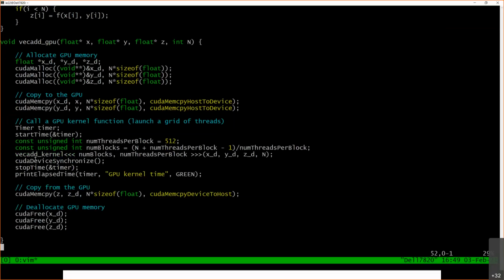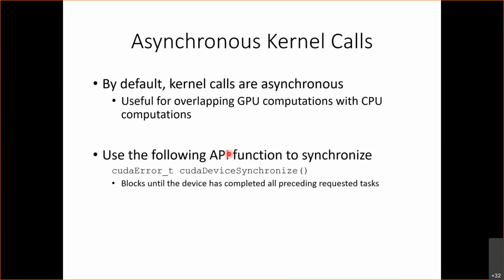If we don't want the CPU to keep executing, if we want to wait for the GPU kernel to finish before we continue, then we have to call CUDA device synchronize. So the reason I called CUDA device synchronize over here is because I wanted to wait for the GPU kernel to finish before I stopped my timer. So you can use CUDA device synchronize to wait for the kernel to finish.